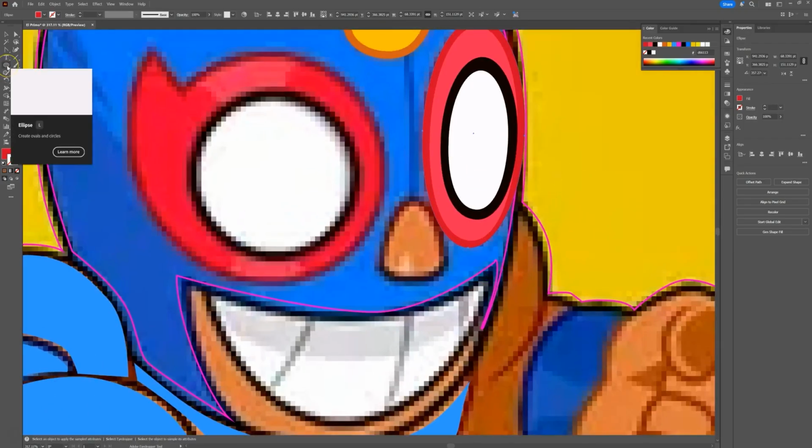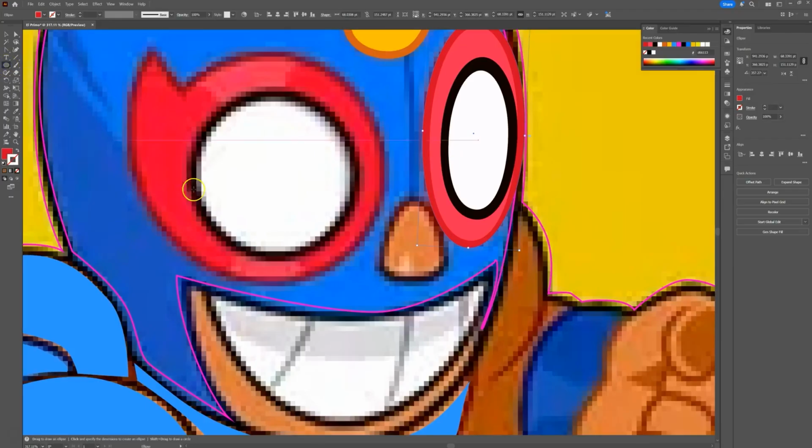Now the same thing here with the nose. I'm going to grab my ellipse tool, and what I'm going to do is I'm going to grab this like that. I know it doesn't make sense right now, but it will. So I'm going to grab this right here, bring it down, make the nose a little bit wider.